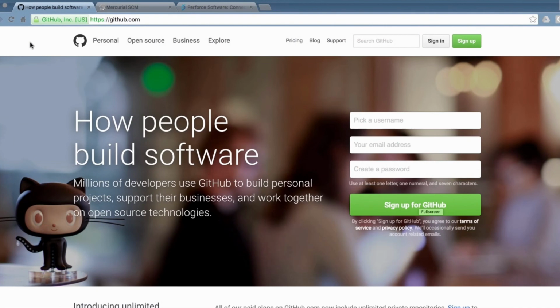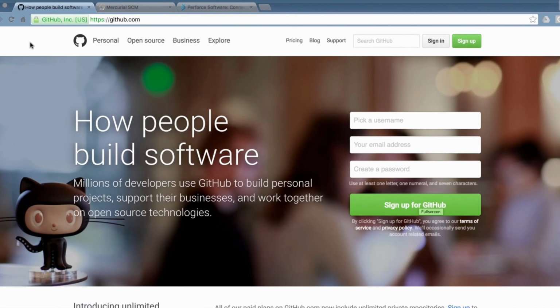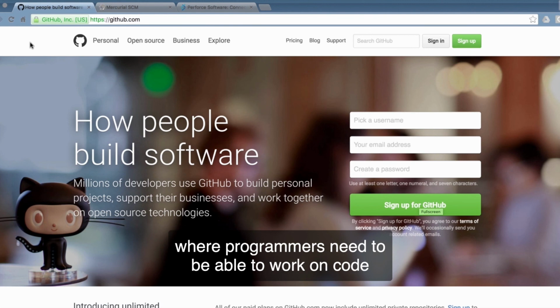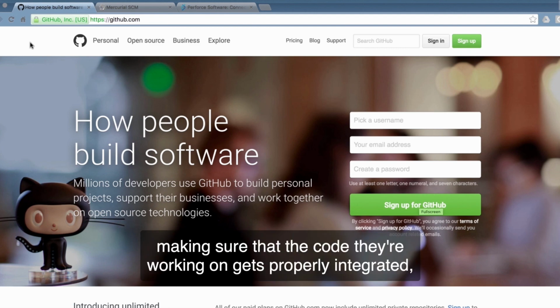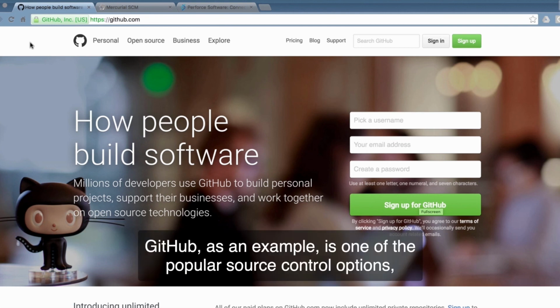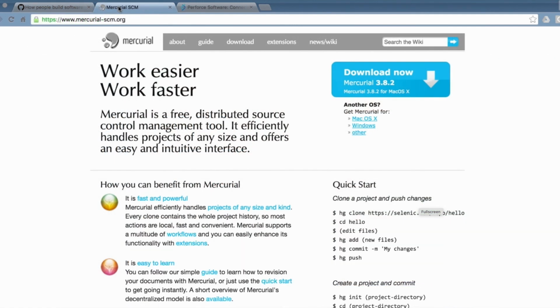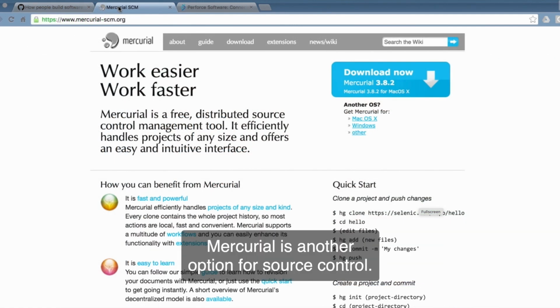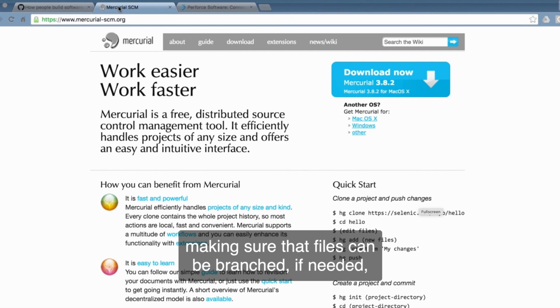The idea of source control and a repository comes from the development side, where programmers need to be able to work on code and integrate it into the trunk or the main, making sure that the code they're working on gets properly integrated and doesn't accidentally overwrite other code. GitHub, as an example, is one of the popular source control options, providing both personal and business options depending on the size needed. Mercurial is another option for source control, again, providing options for differentiating between files, making sure that files can be branched if needed and merged back in, and so forth.